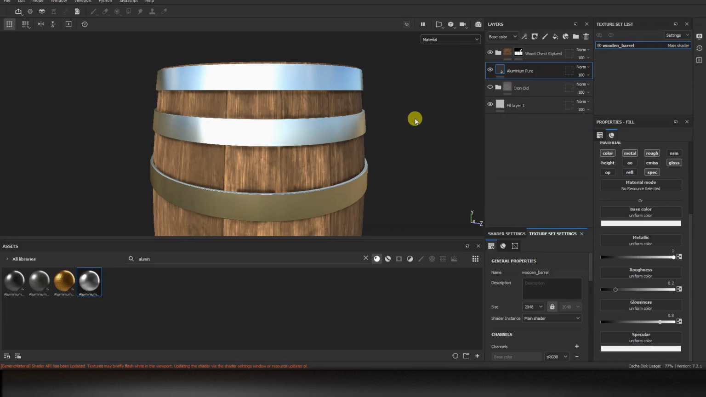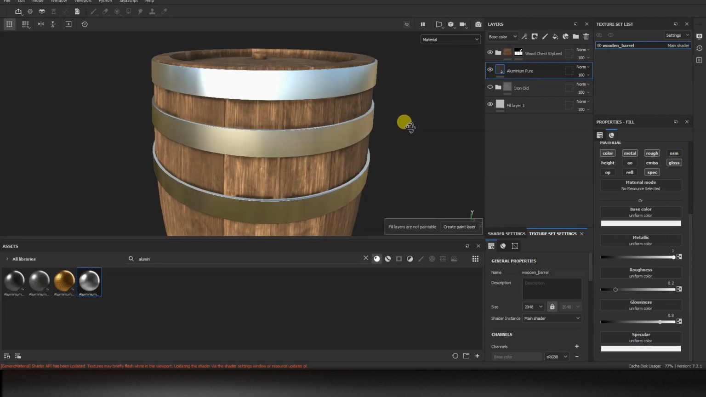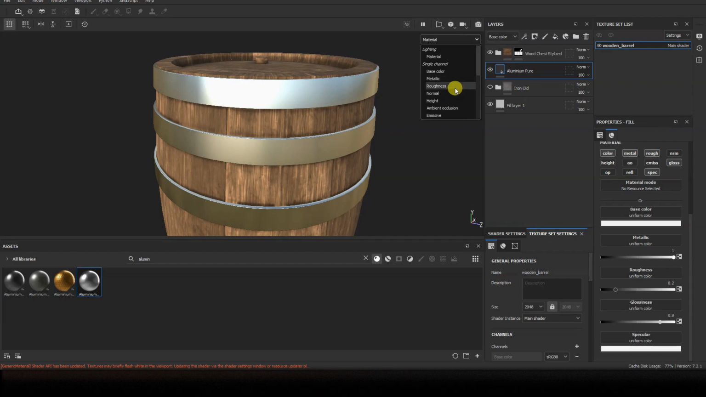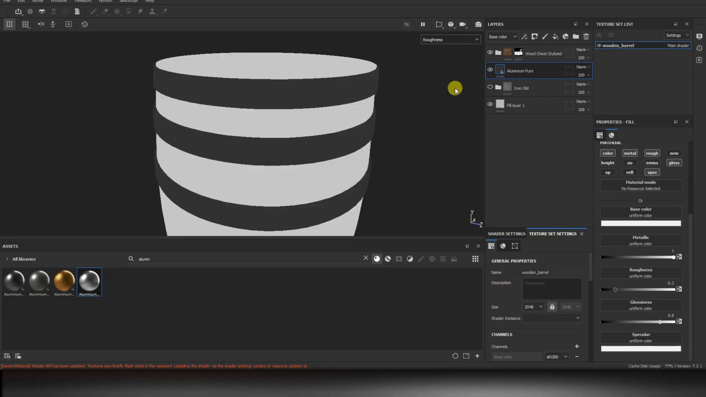Now I leave the aluminium pure material activated and iron old deactivated to show you the effects of the third fundamental channel of a material, namely roughness. Roughness, opposite to smoothness, is represented with a grayscale image, just like the metallic texture, but in this case, white is the maximum roughness, while black represents a completely glossy, perfectly reflective surface.